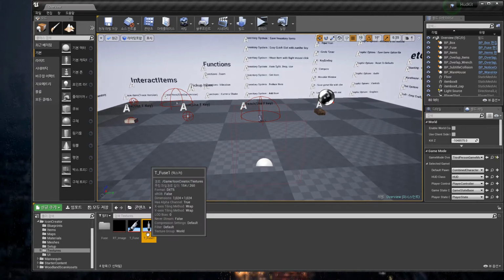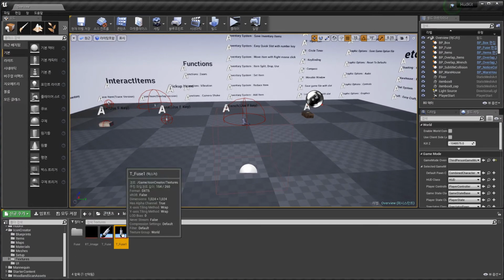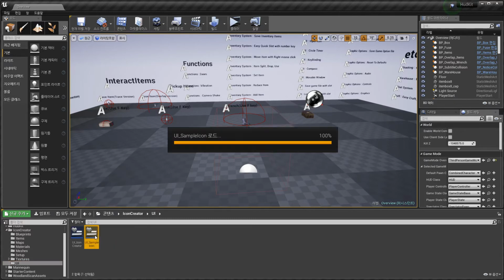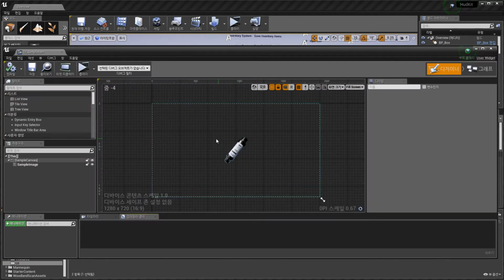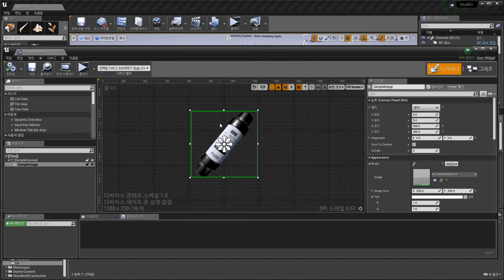Yeah, here, save it here. Size is 1024. Okay, we can use it like this. Here, simple icon here. How can you use this icon image? How can you use this image?